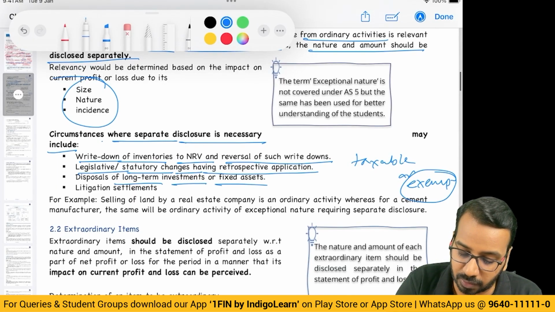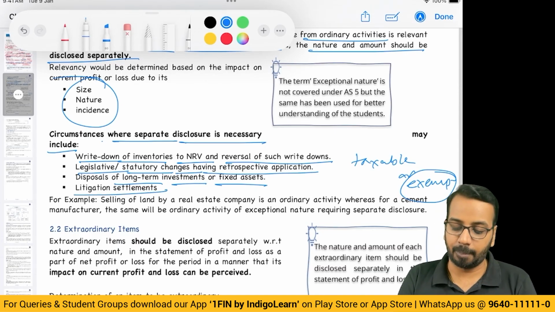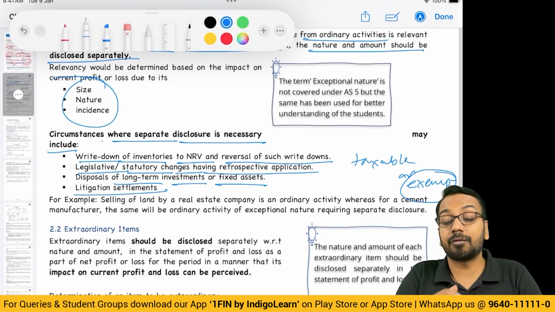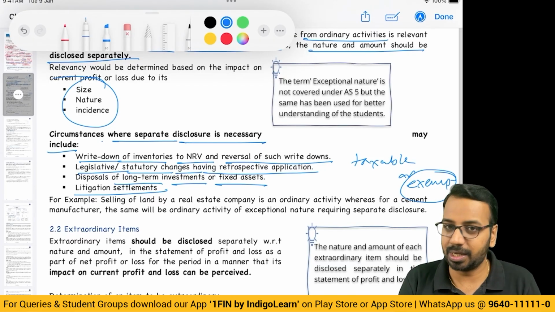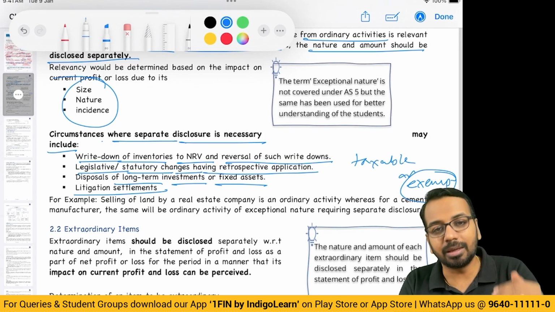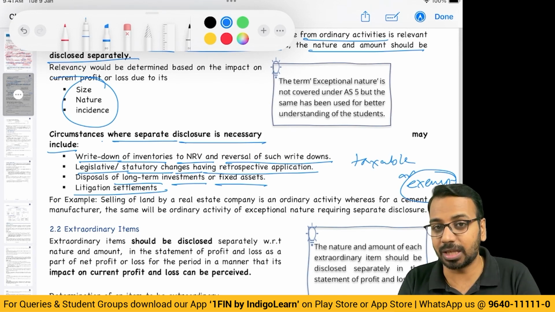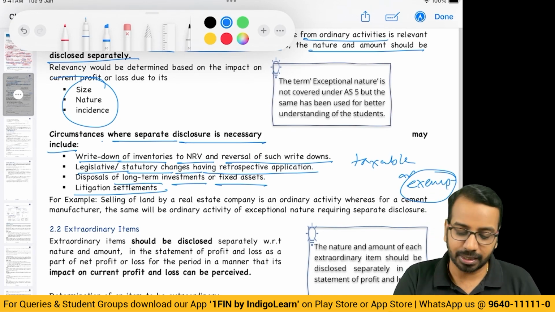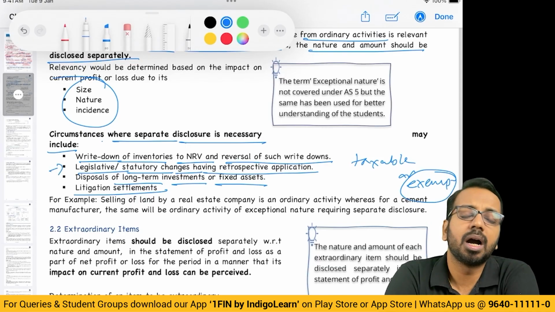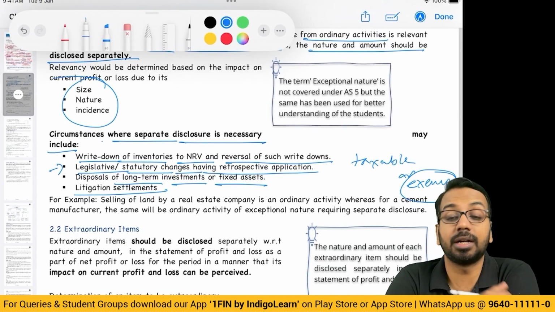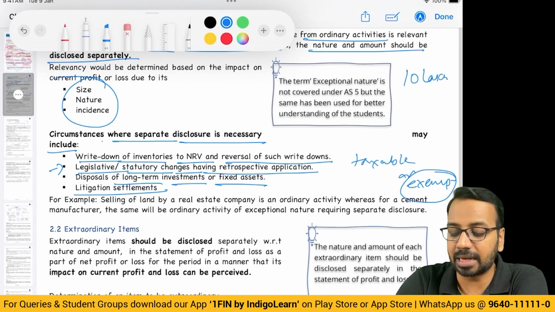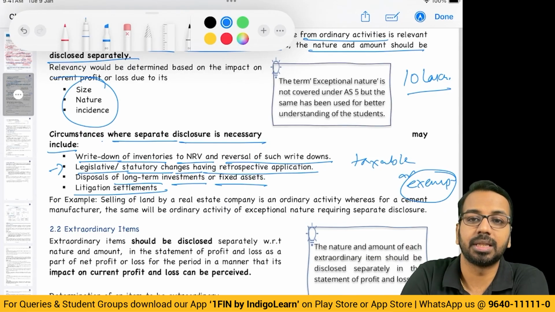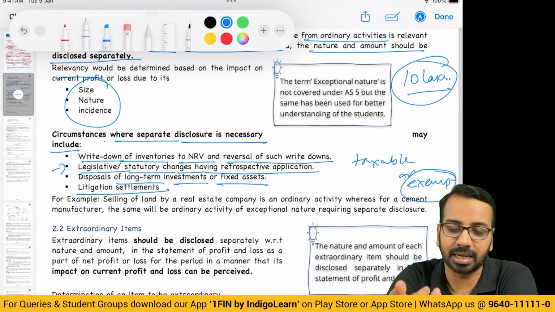Disposal of long-term investment or fixed asset, litigation, settlement. So what you have to see is, if it is ordinary, if it is routine, if the nature and amount is okay, then you will not make a separate disclosure. But if the nature, timing, incidence, size is such that a separate disclosure is required, then you need to disclose. Now the question comes, how do we decide that in the exam? We will not know whether it is material or not. So there you have to make a guess. For example, if they say inventory loss of 10 lakhs, you can say, if we assume that this is a significant item, then we have to make a separate disclosure. Something like that you can write.